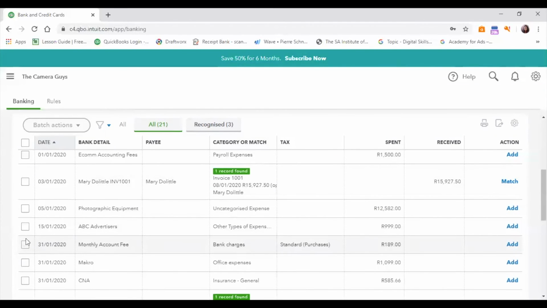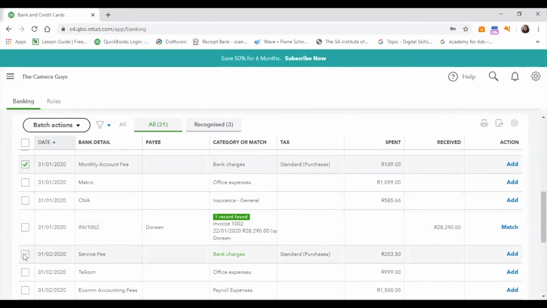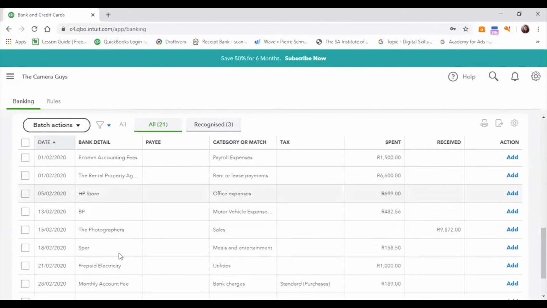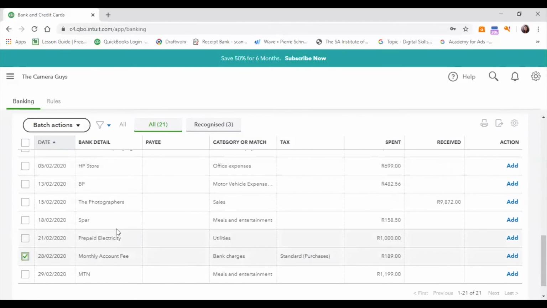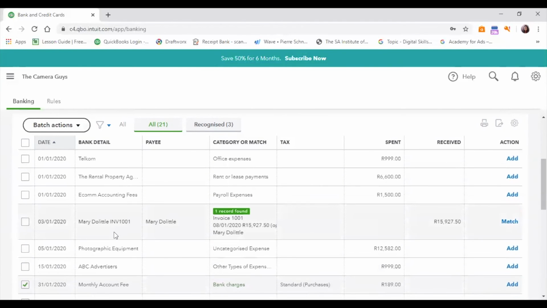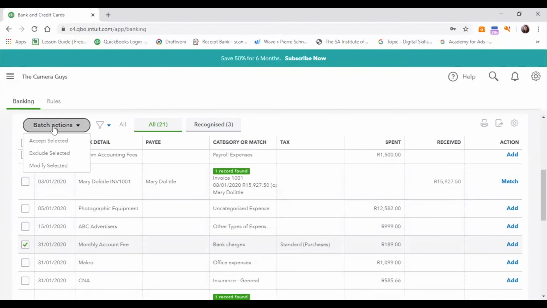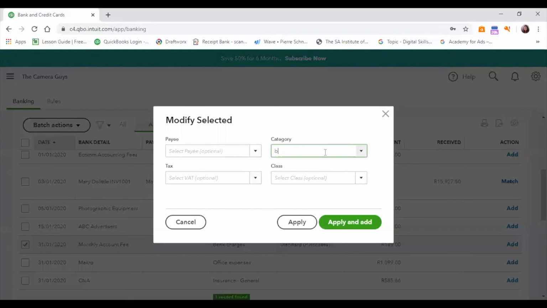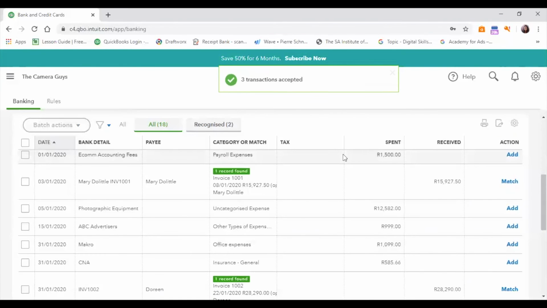So what I'm going to do is I'm going to click it on the left-hand side, and I'm going to find the other one, which is there. And here is another one. Okay, so what I'm going to do is I'm going to go to batch actions, modify selected, change the bank account to bank charges, the VAT already pre-populates, and apply and add. And there you go, 3 transactions have just been accepted, and that was that quick.